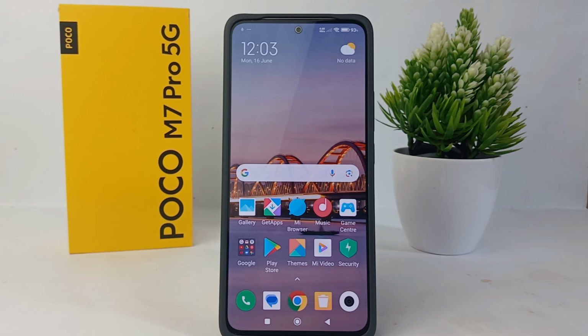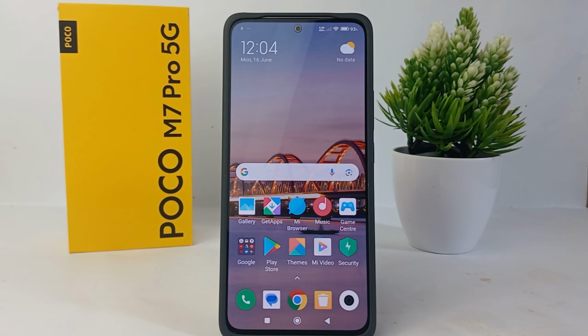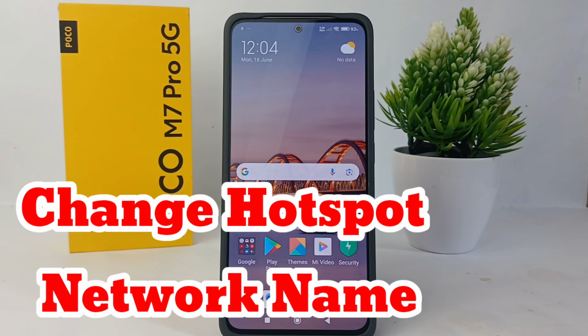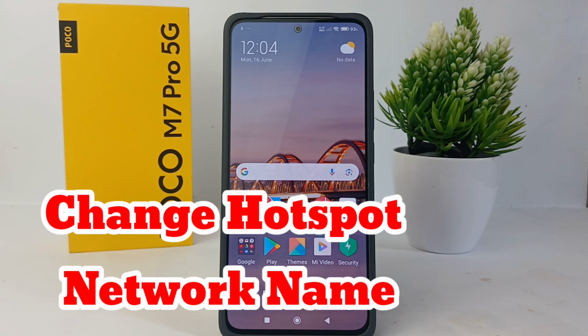Alright guys, so in this video I would like to share a tutorial on how to change the hotspot network name on Poco M7 Pro.